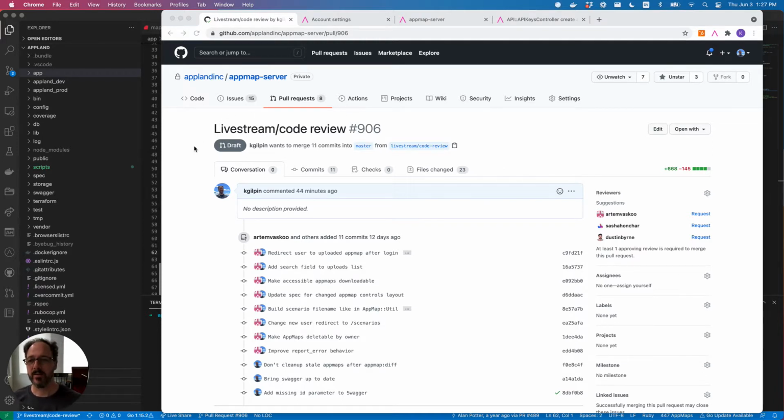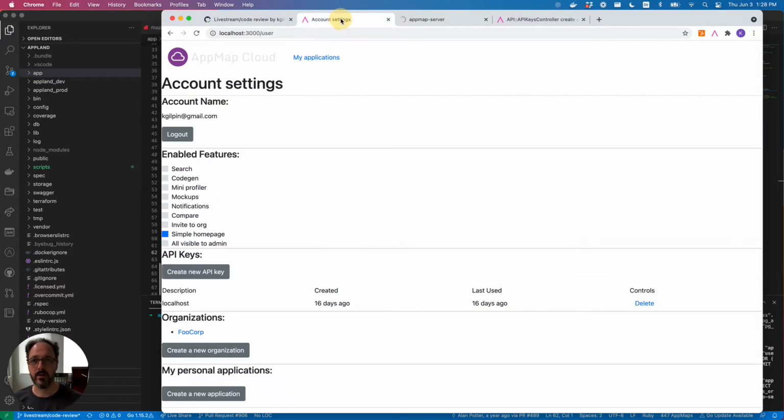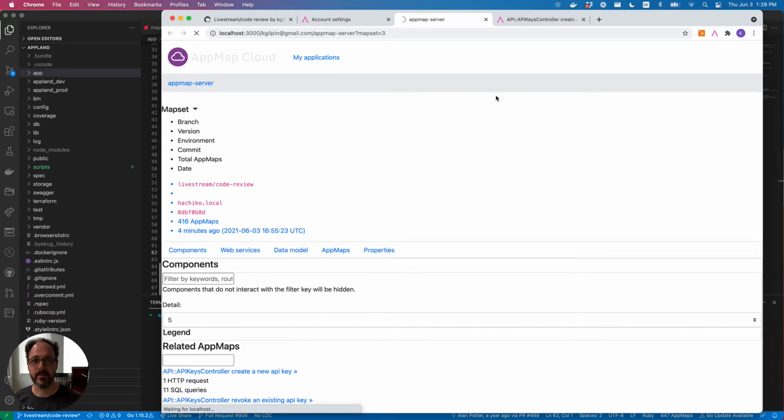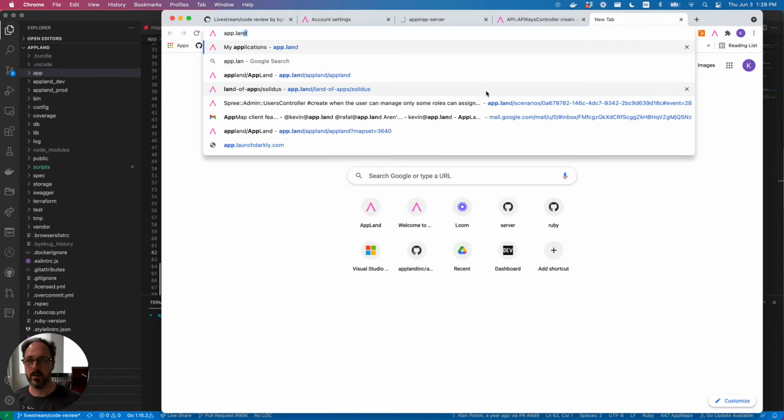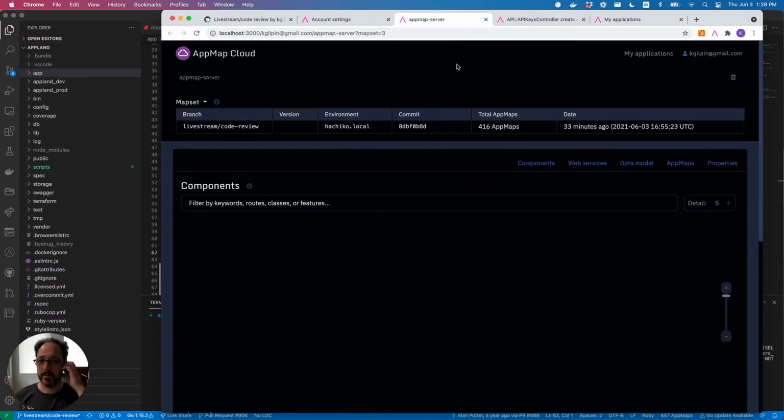You can see on my browser here, the repo is appland inc appmap server. So that is our own repository at appland, which is app.land. It's our server-based app where you can upload and share and manage your app maps. So I'm just using that as an example because it's a nice repository that I have available to me.